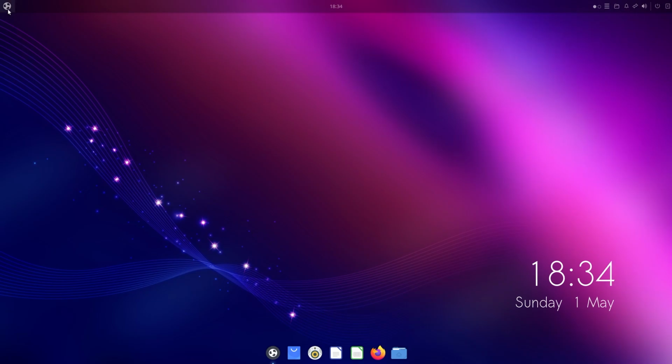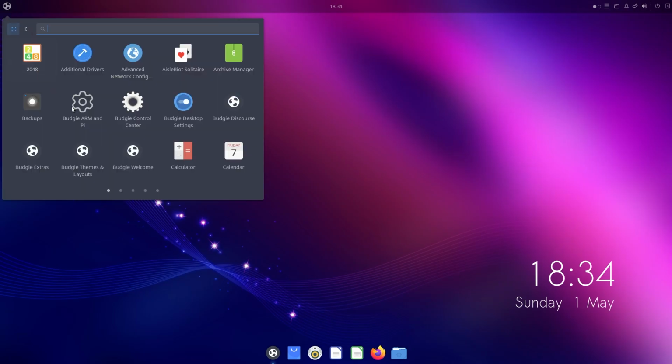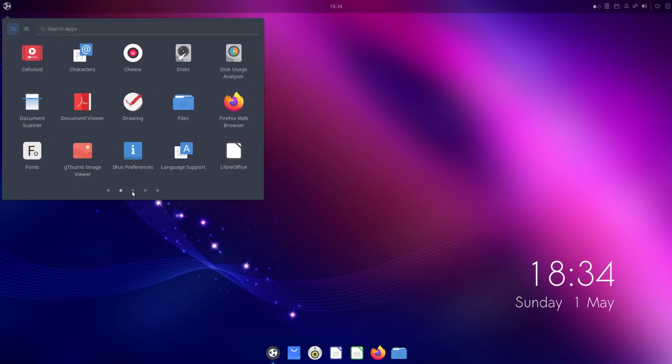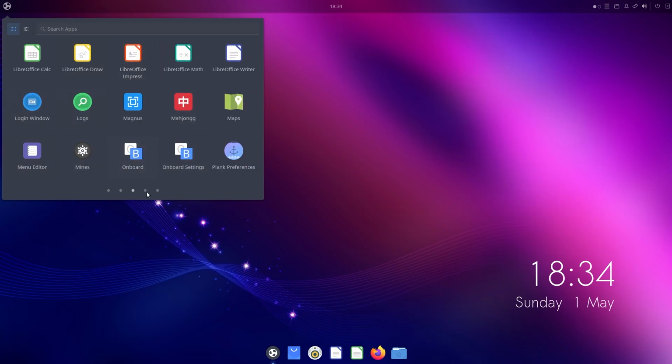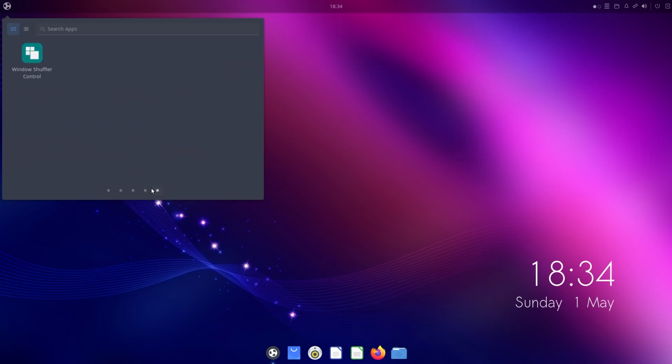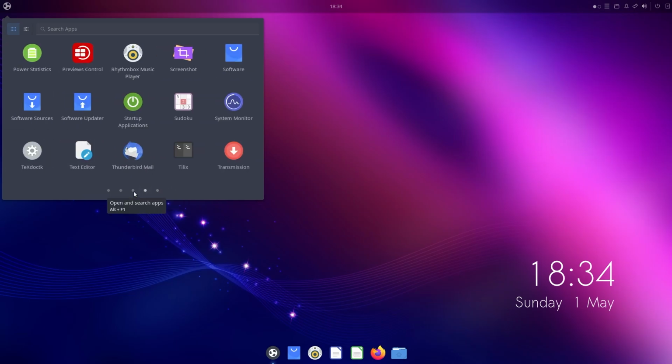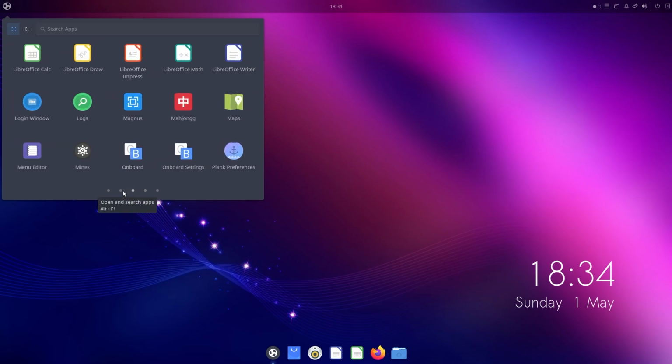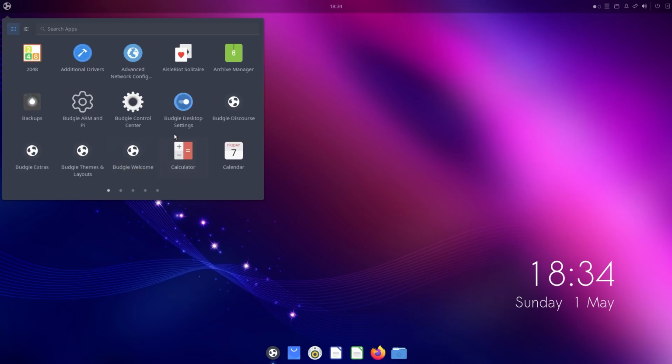So on the left is your Budgie icon. This is akin to a start button. So there you have it. You have your start button in here, start menu. You can scroll through these pages. You have a healthy selection of apps. I'm not going to go through them, but if you are familiar with Linux or if you've watched any of my Linux videos, they should be very familiar. You have Gnome Maps, LibreOffice Writer. They should be very, very familiar.